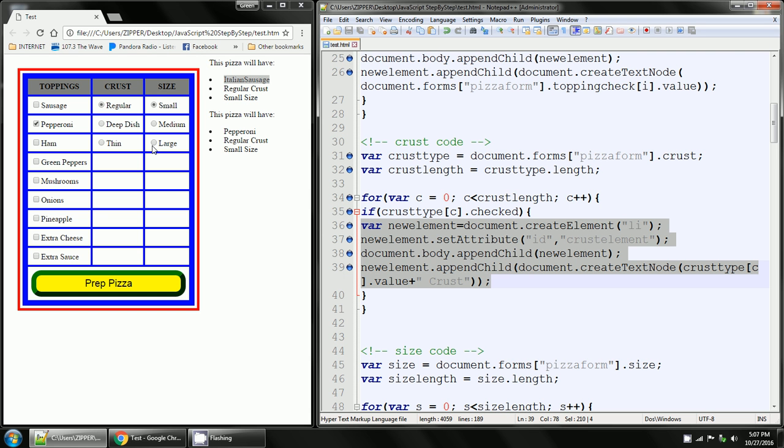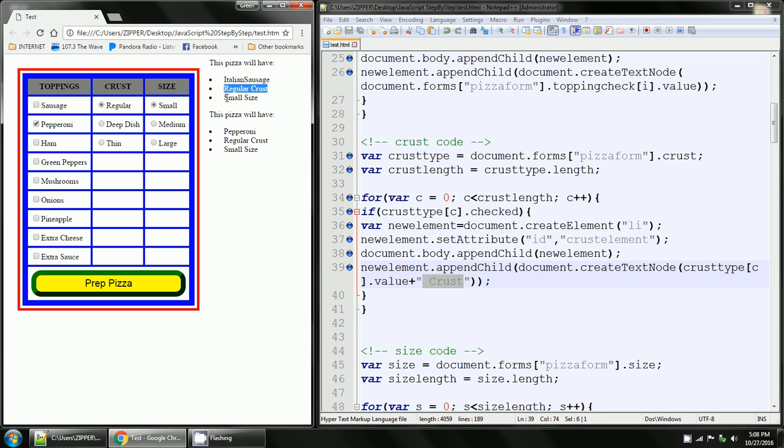plus. Now with the crust and the size, we are tacking on not just the value of the checkbox or the value of the radio dial, but we are also concatenating with a plus sign a space and a word. So in this case, we have the value of the crust, then we are tacking on a space and the word crust. So now whenever you see crust, you see regular and the word crust, and same thing with the size, you see small, a space, and the word size. So those are a little different than how our checkboxes work, because we didn't concatenate any other words, we just put the value of that checkbox output.